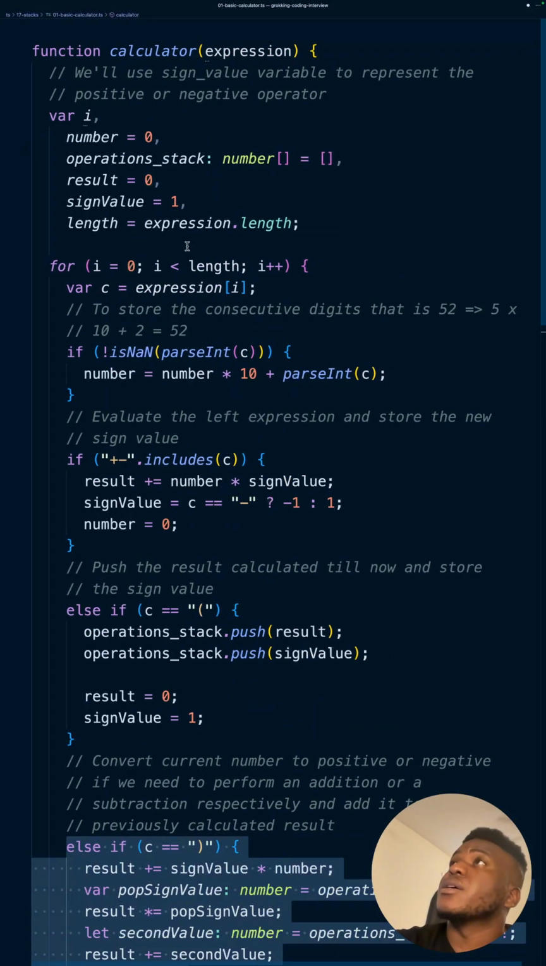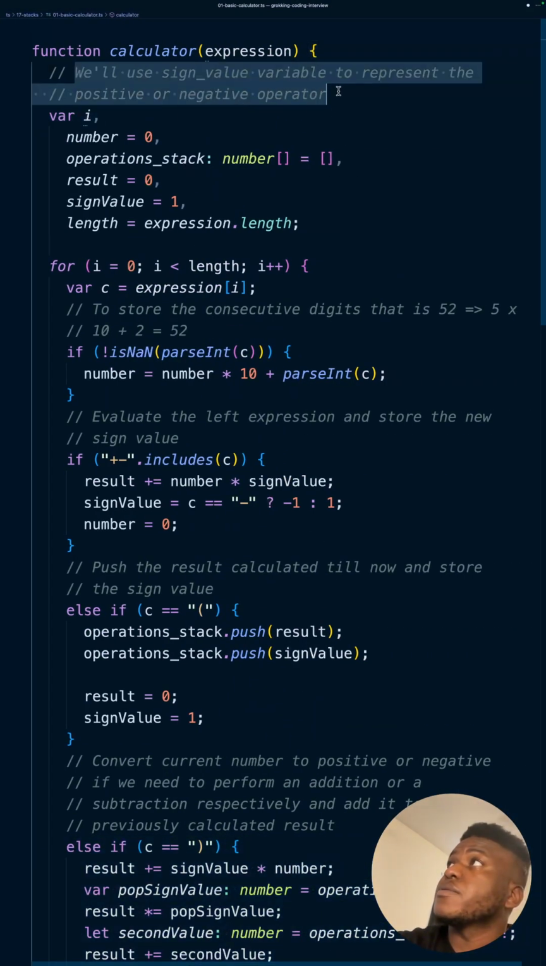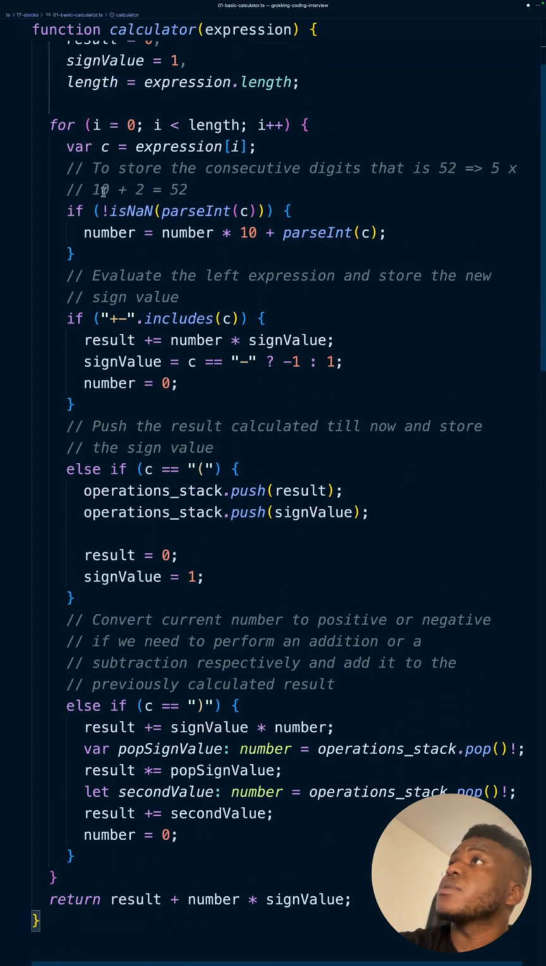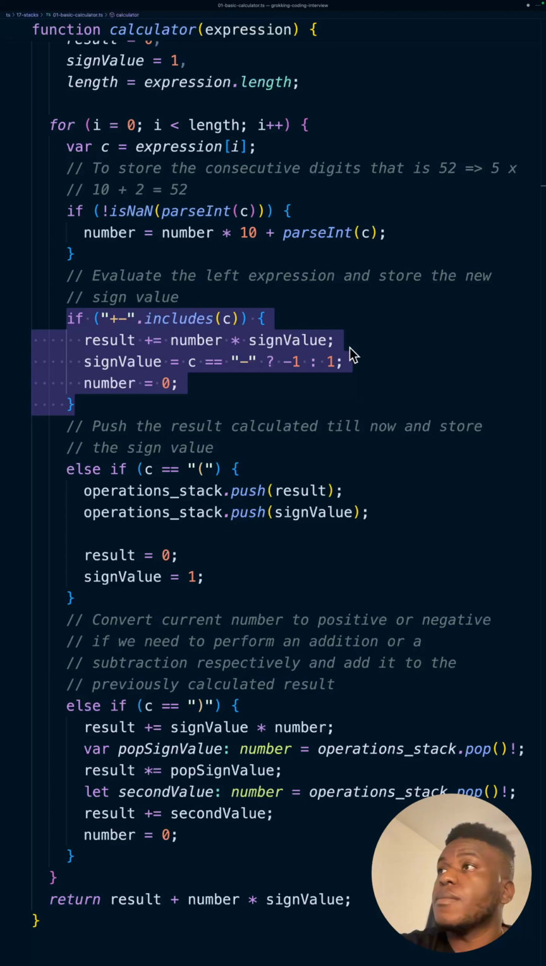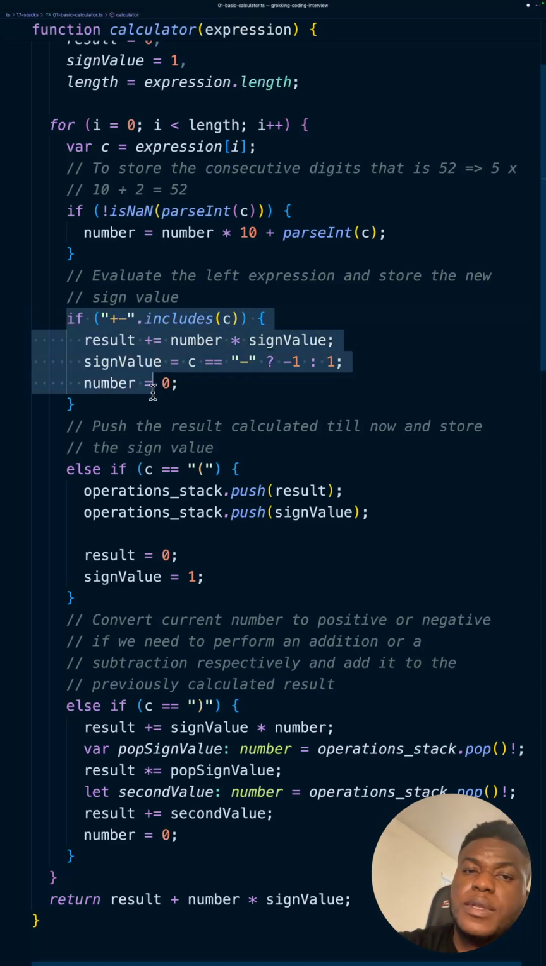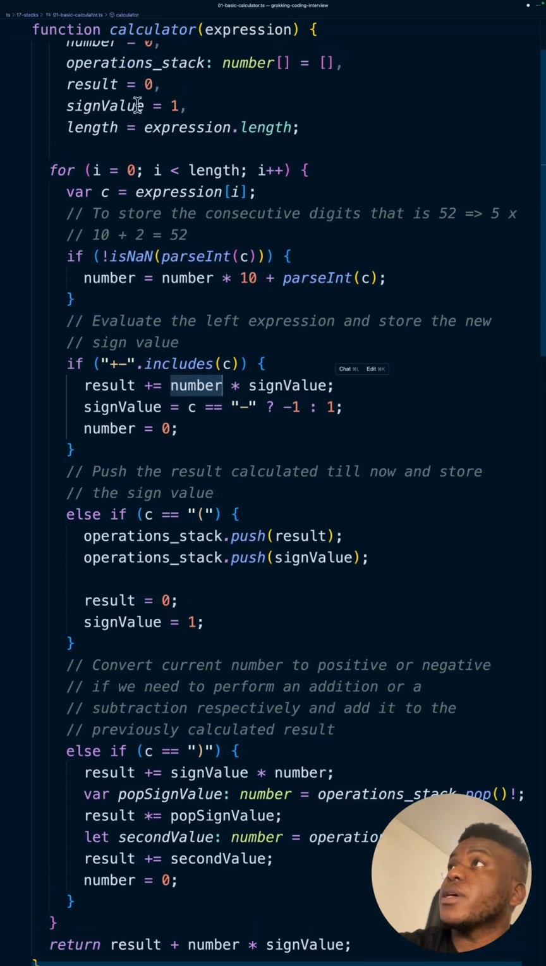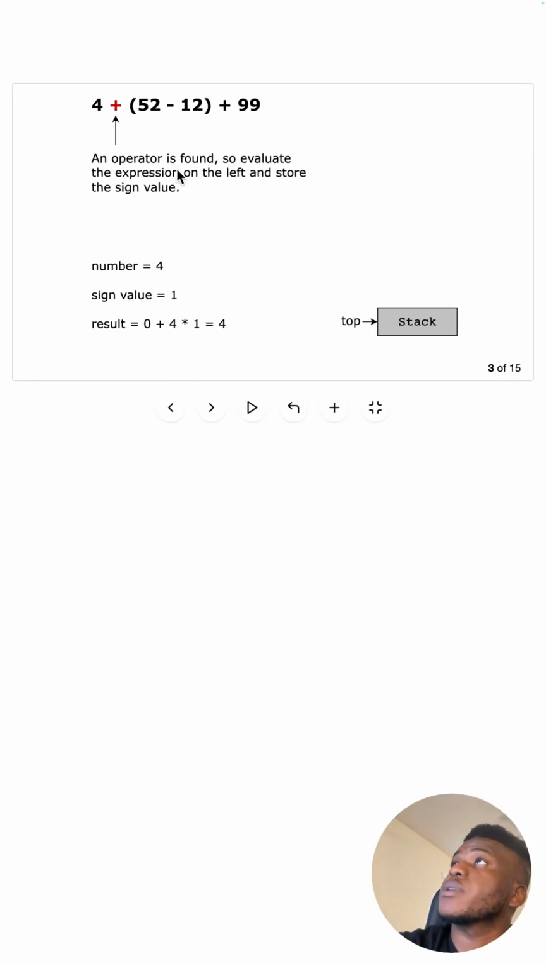Okay. Now, if you look at this comment, it says we use sign value to represent the positive or negative operator. And that's just what we're going to do. So this time, this first branch is not gonna trigger because again, we're dealing with a plus or minus. So this is gonna trigger instead. And what happens there? Result is gonna take what was in number. So number right now, if you remember, is 4 times sign value, which is 1 at this time. What's gonna happen to sign value is, it's a plus here.